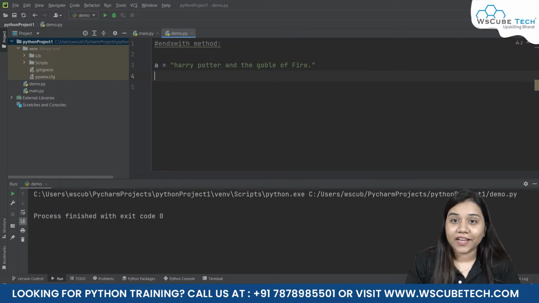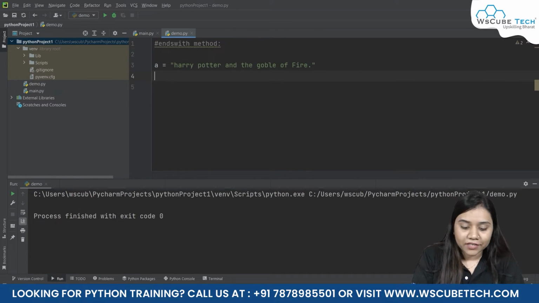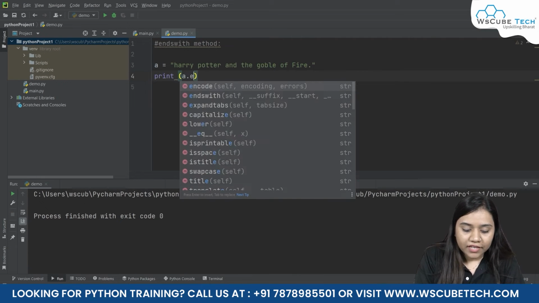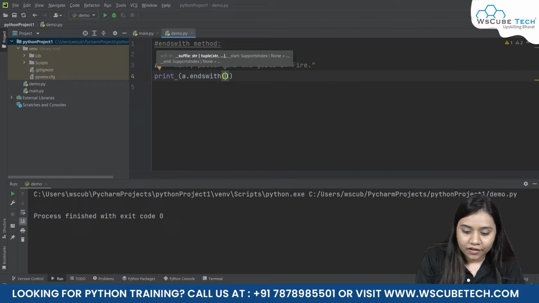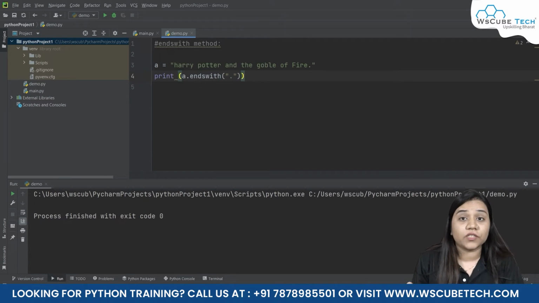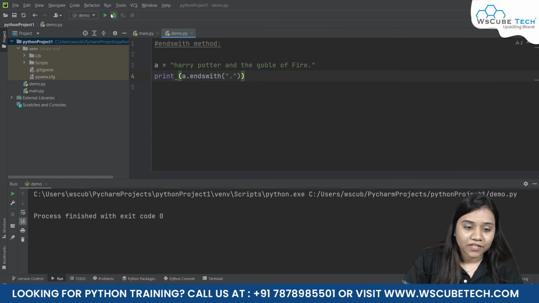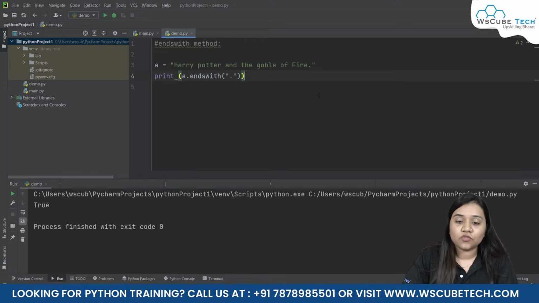So how we can do that over here is we will write print. We will write the name of our string, that is A dot endswith, open the brackets, and write our full stop over here inside the quotation. And if it ends with a full stop, it will give us true. If it does not end with a full stop, it will give us false. So let's run and see what happens when I run this program. It gives us true because yes, this string ends with a full stop.